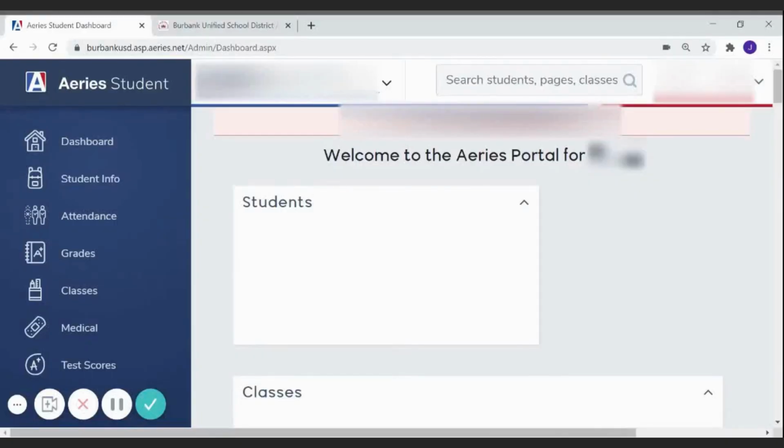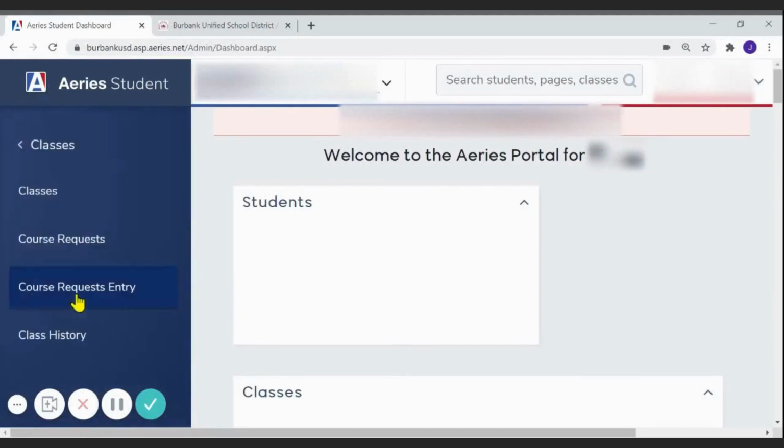Log in to your Aeries student portal. On the left menu, select Classes, and then select Course Request Entry.